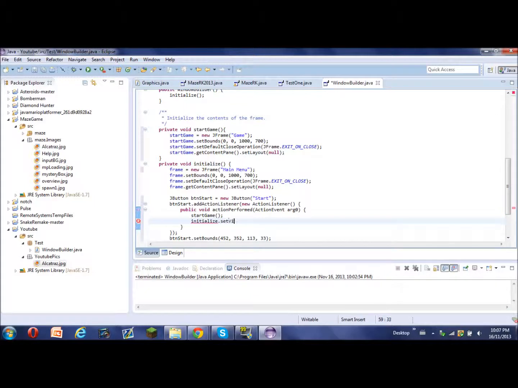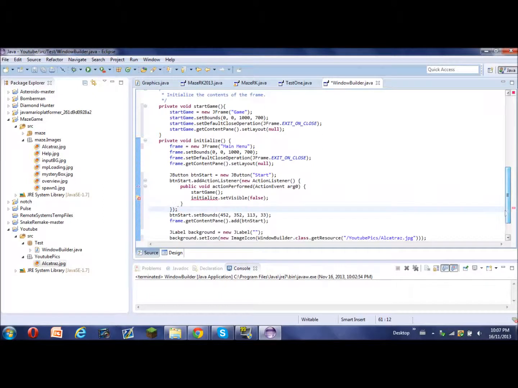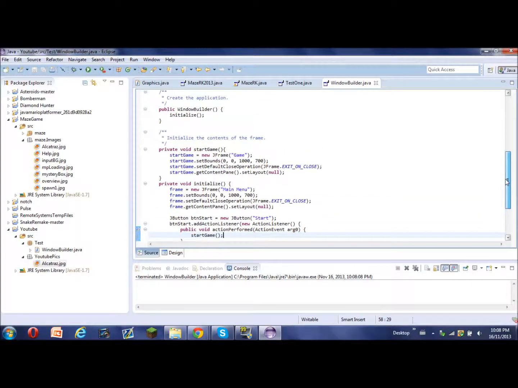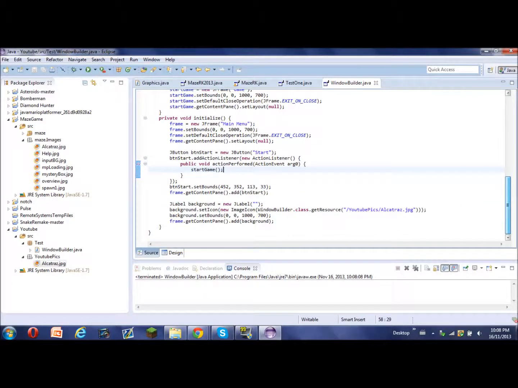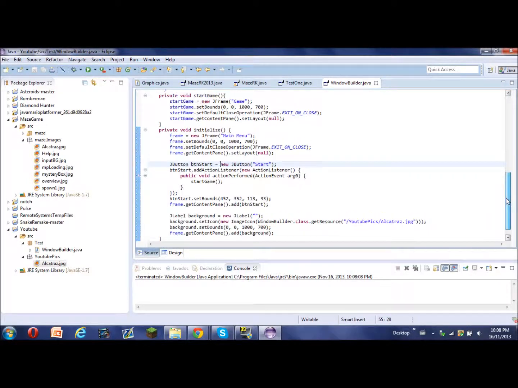So then I'm calling upon the method start game, but this is a common mistake. What I'm trying to do is make it visible, so you have to actually call the frame and set it to visible. Here this is a beginner's mistake: I'm calling initialize dot set visible, but initialize is a method. You cannot set a method to visible or non-visible. What I was supposed to do is call upon the frame, so it would be frame dot set visible, but I didn't do that. So here I'm just going through and figuring out what I did wrong.